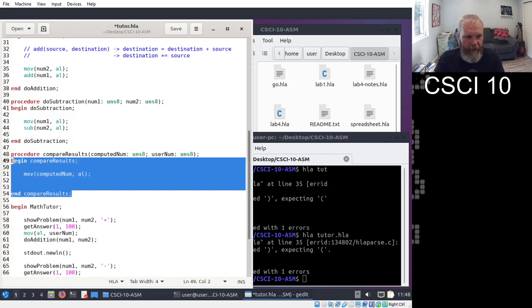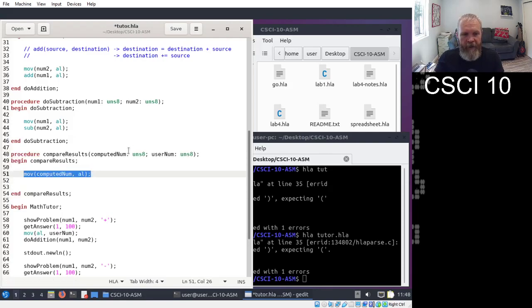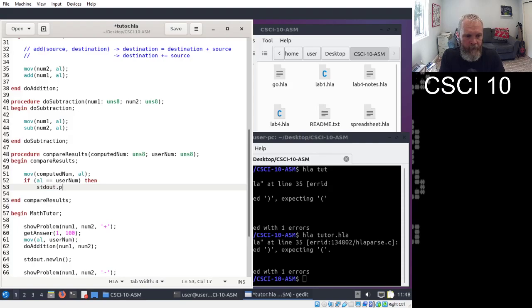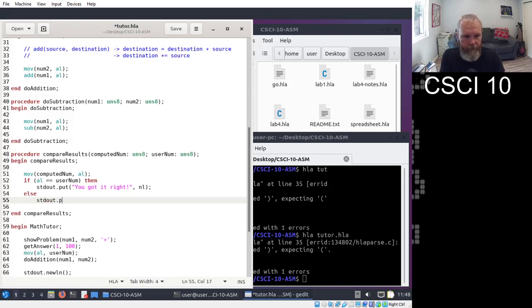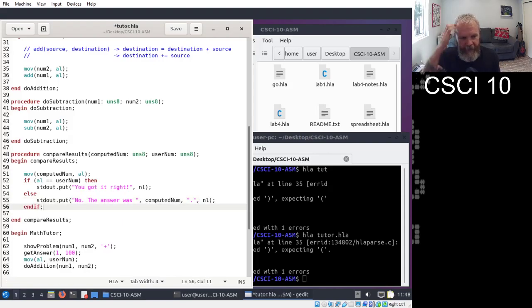once I'm in the context of the procedure, I need to put that computed num parameter into a register so that I can then do this. So if the computed number is the same as the user number, then you got it right. Else, no, the answer was wrong. I think I'll put a dot at the end of that one, and being careful to put an endif in there.